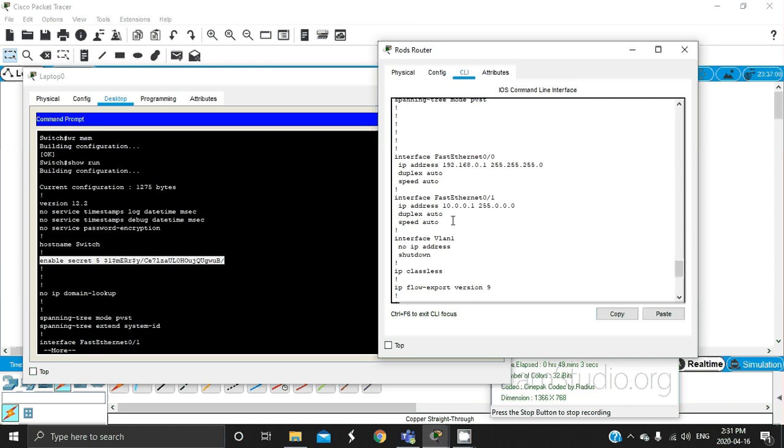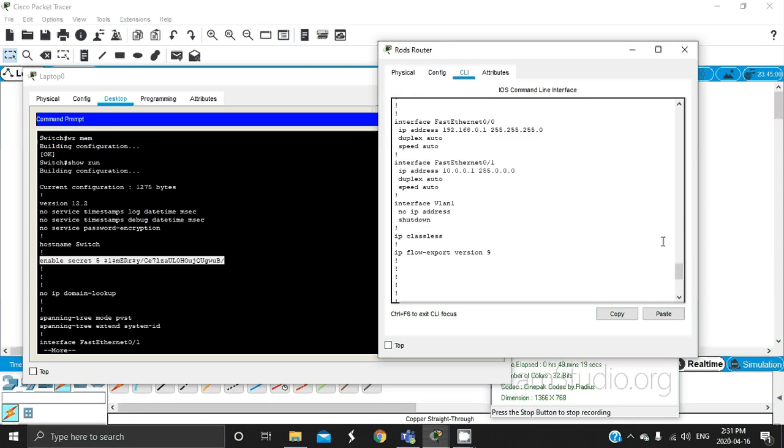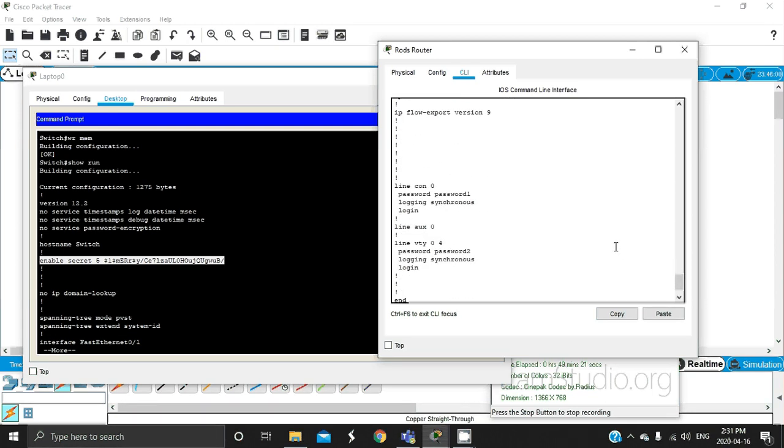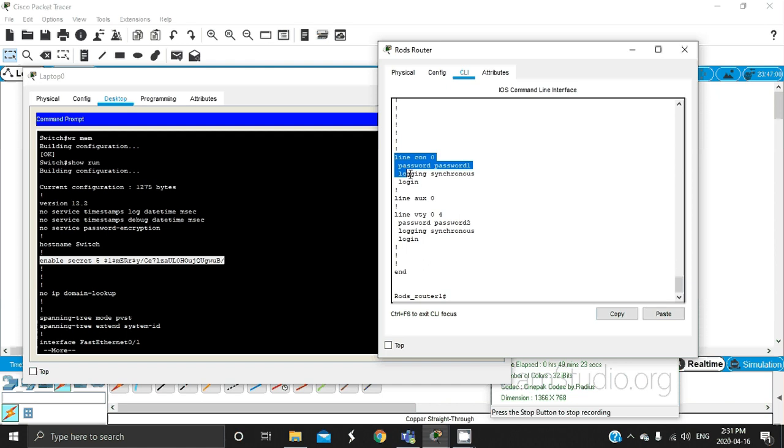Here's our FastEthernet ports, our IP address, duplex set to auto, speed set to auto, FastEthernet 0/0, IP address, yada yada, duplex auto. The command to change duplex and speed are just this. While you're in the interface, you just say duplex full or duplex half, and then speed 100, speed 1000, whatever.